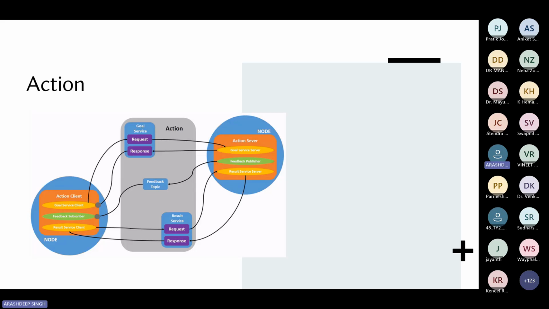Another example of action based communication is in navigation. Like a planner node has figured out a path that a robot should follow. Now, to follow a path, a robot will take some time because to cover a path, time will be taken. But the ultimate goal is to reach the designated point, say point B. So from starting point A to point B, there is some time.